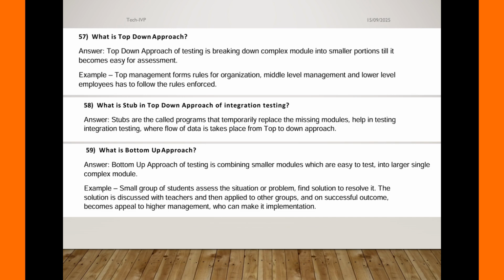Got it? And integration testing is of 3 types. Keep in mind: top-down and bottom-up approaches. The top-down approach of testing breaks a complex model into smaller portions, which makes it easy for assessment. Example: top management forms rules for the organization, from middle level and management level down to the lower level. This is called top down.